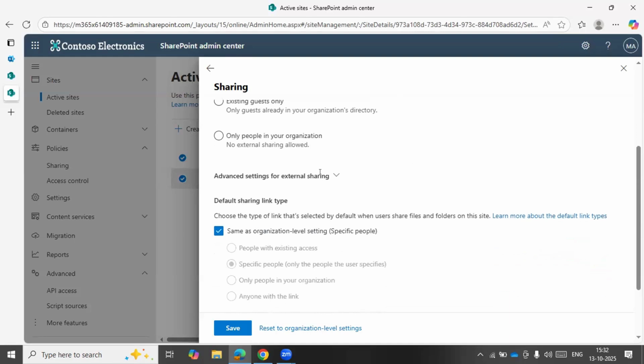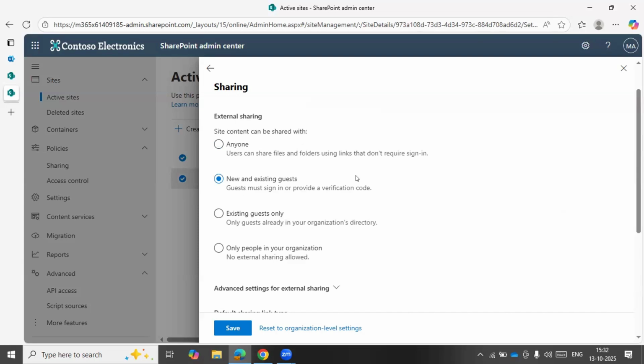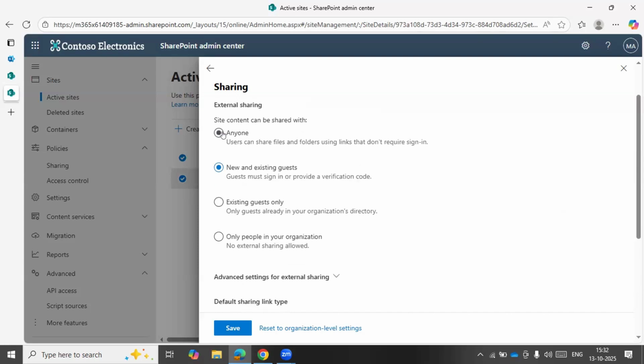So how does it make sense? If I'm giving the whole site a top level permission, and for one site I'm restricting it to only people in the organization, how does it differ?